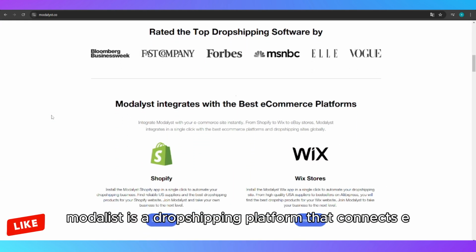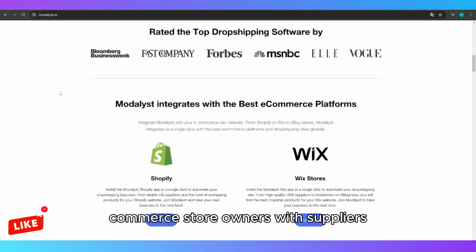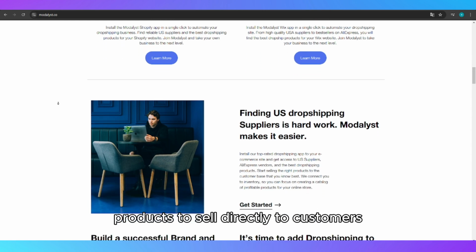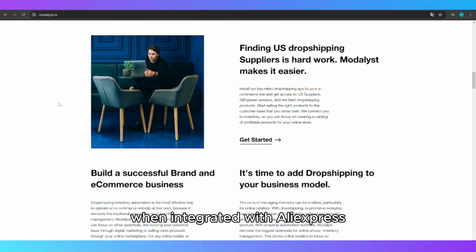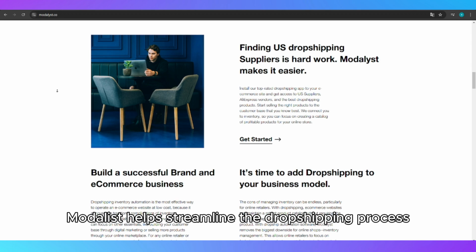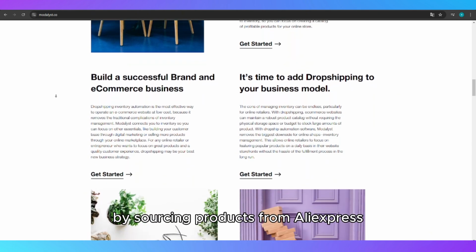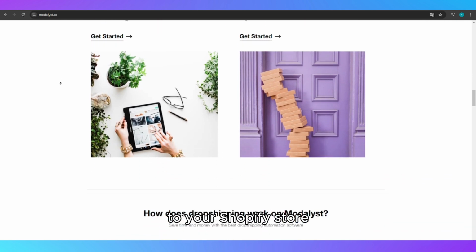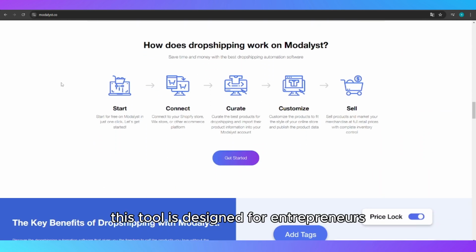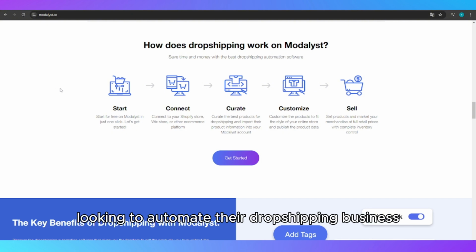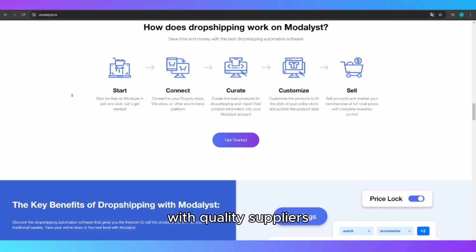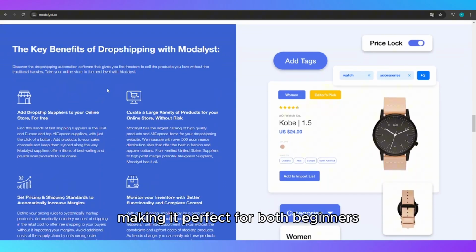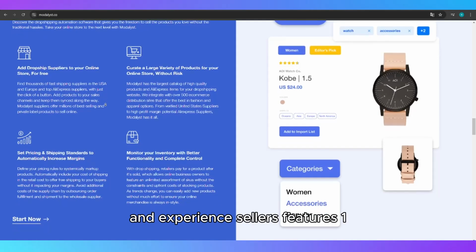Modalyst is a dropshipping platform that connects e-commerce store owners with suppliers, offering a wide range of products to sell directly to customers. When integrated with AliExpress, Modalyst helps streamline the dropshipping process by sourcing products from AliExpress and providing a smooth connection to your Shopify store. This tool is designed for entrepreneurs looking to automate their dropshipping business with quality suppliers, fast product sourcing, and easy integration, making it perfect for both beginners and experienced sellers.